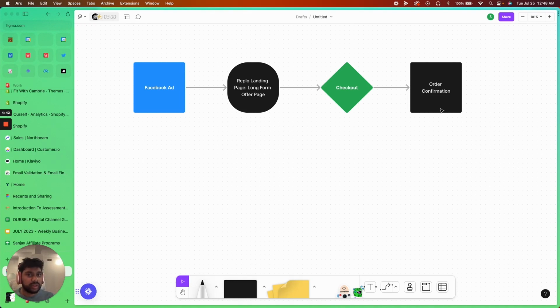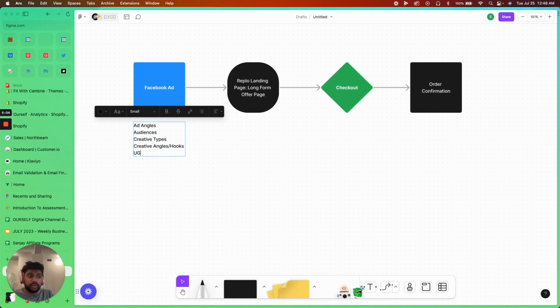Now, what else goes into it? What's the context here? This is where you could pull in ad angles. You could put in audiences, creative types, creative angles, hooks, etc. UGC creators. There's so many different things that you can break down at each level here.